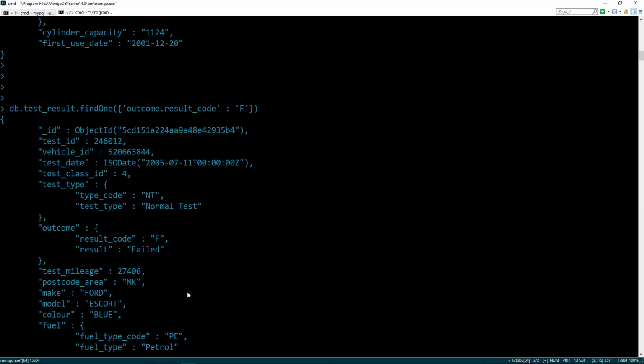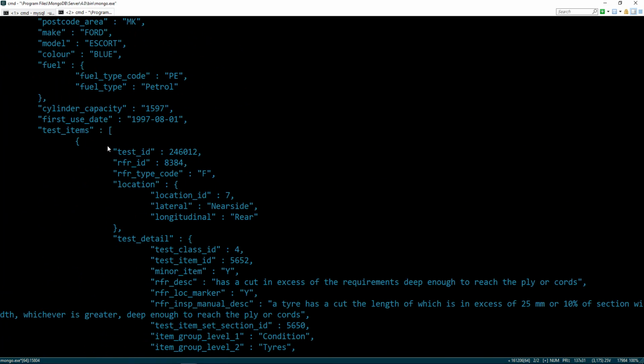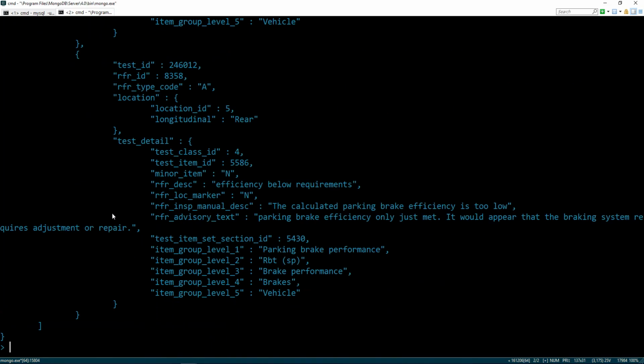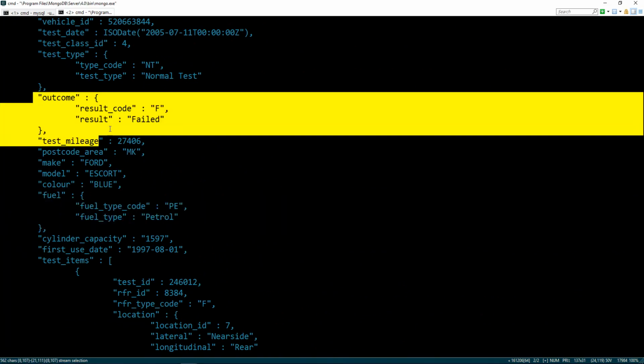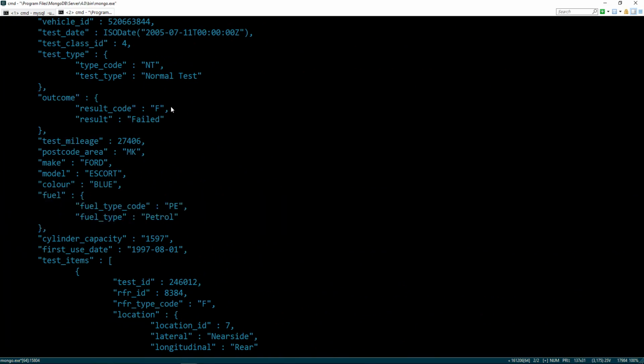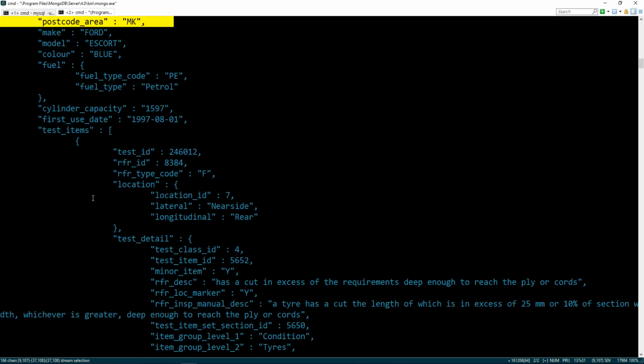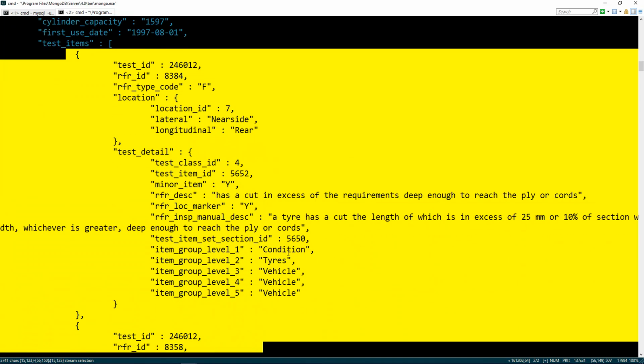So you can see we have how many test items? We have 2 test items, and we still have where types, outcome types. Let's see, outcome is failed, so it failed the test, and these are 2 items in the card that failed.